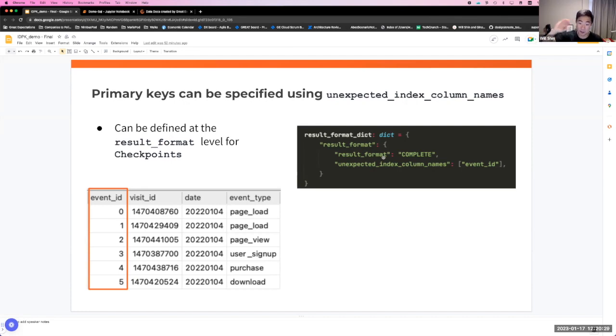So it can be a result format, new dictionary, result format complete, and it allows you to specify more than one thing. And this is where this parameter goes in. In this example, unexpected index column names is passed into the result format dictionary, and we've identified event ID as our primary key column.